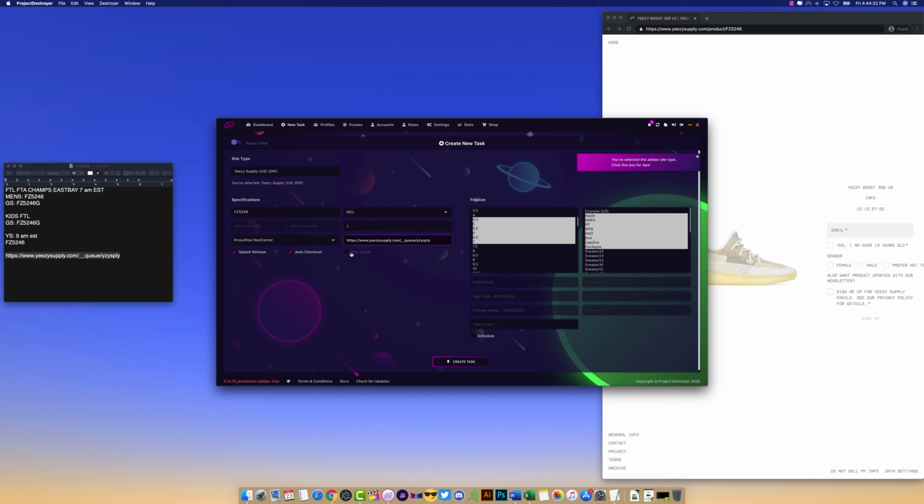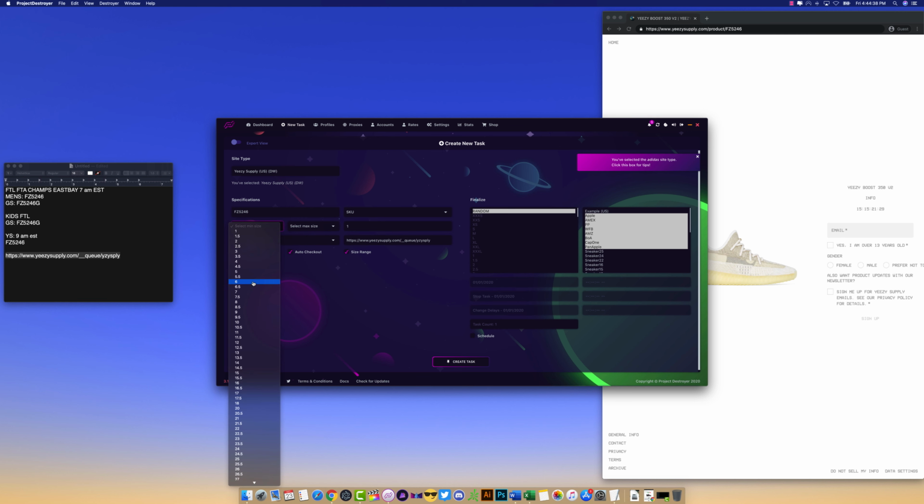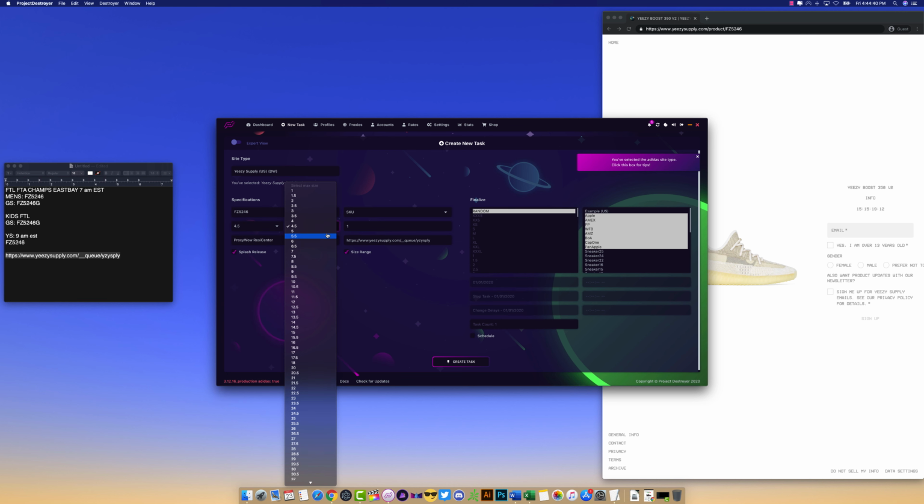The thing about Project Destroyer is you have size range. You can select random and check that box, and you can select what size you want. So for me, 4.5 up to an 8, right? So each task will have that range, and then just create your task.